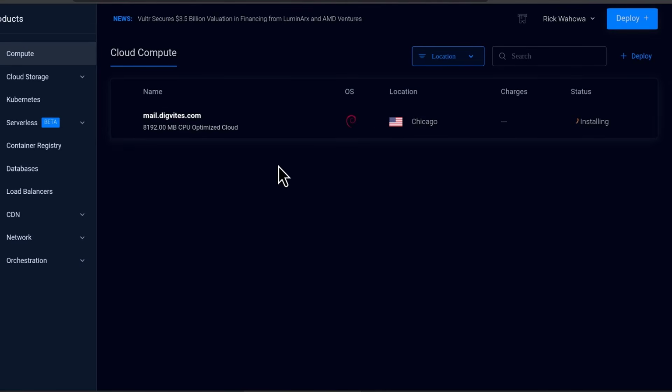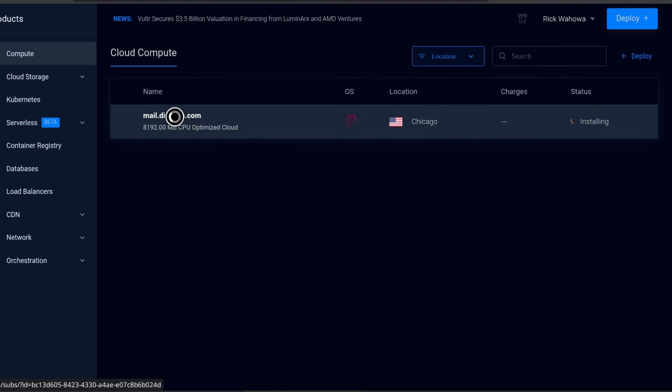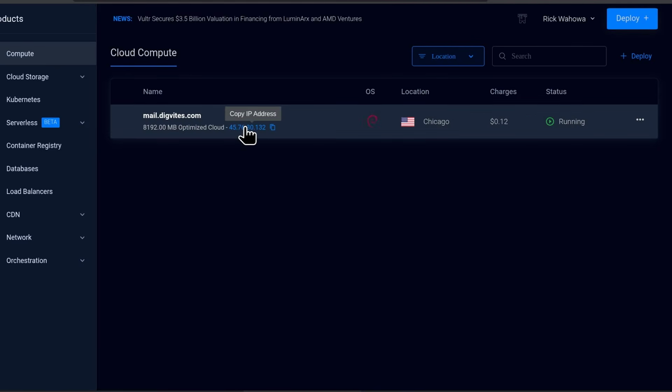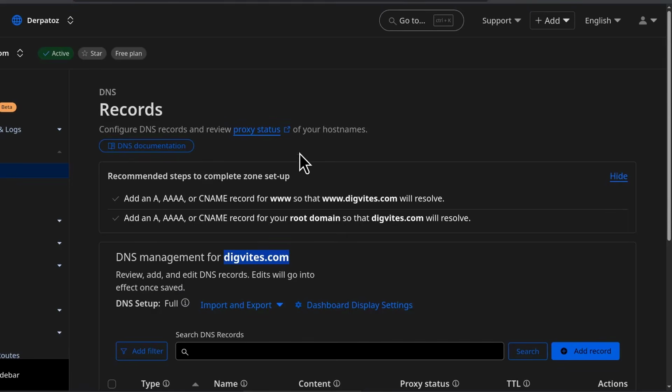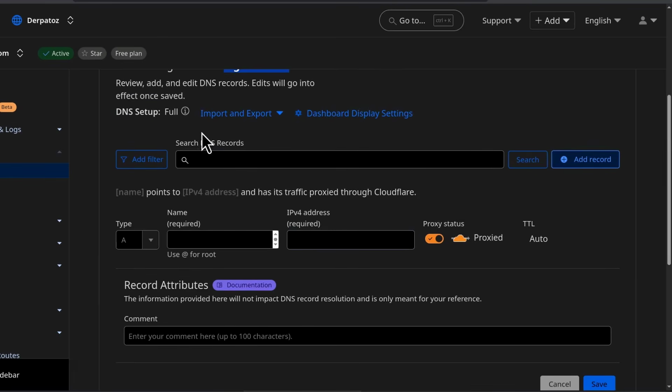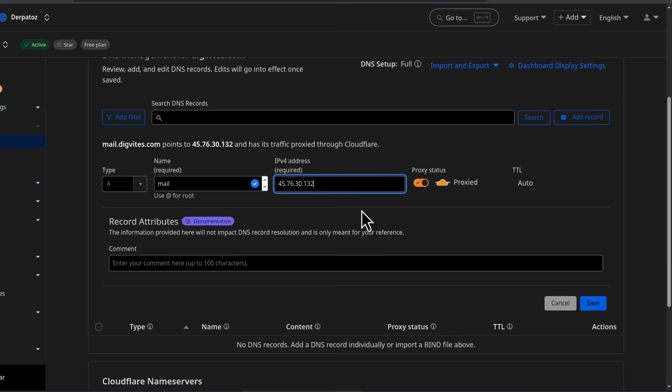Let it continue provisioning. I'm waiting for the IP. I want to add this on Cloudflare. There is our IP. Copy the IP. Let me add an A record for my domain. And I want to add an A record for mail. Enter the IP, and I will gray it out.